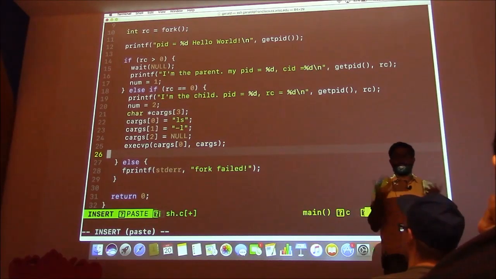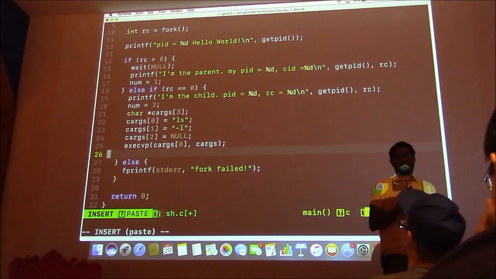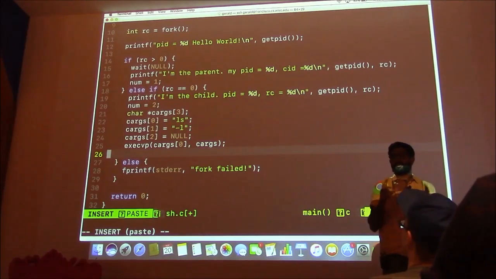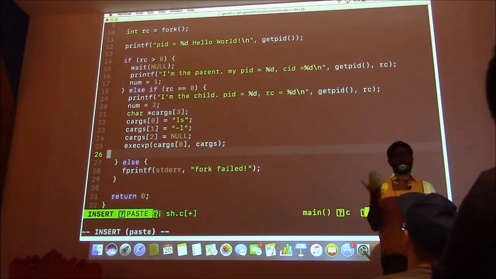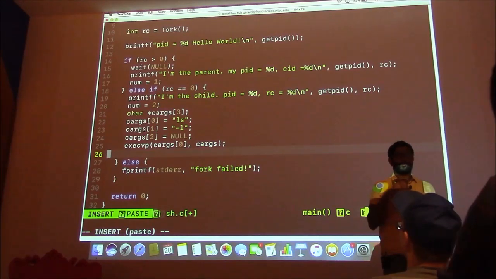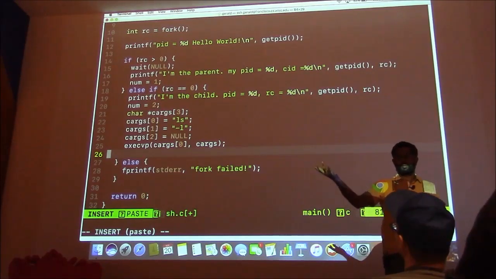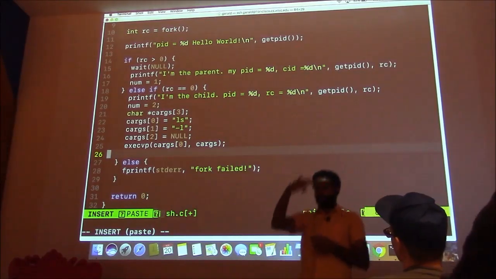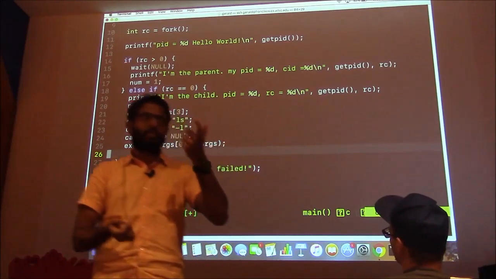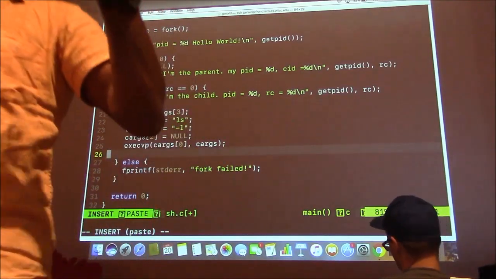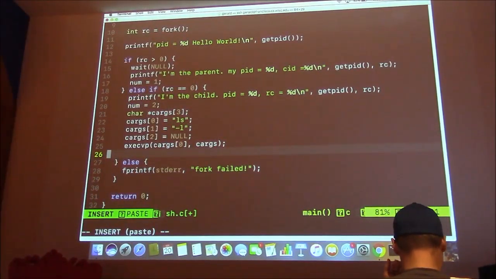It is just going to be ignored, because one more interesting thing about exec is that it does not even return. Fork returns twice, but exec does not return if it is successful. If it is not successful, then it returns minus one or something like that. You can check the man pages for that, and it just executes the next line.